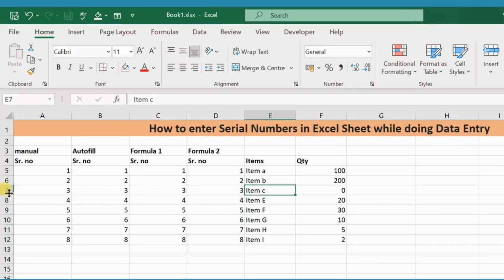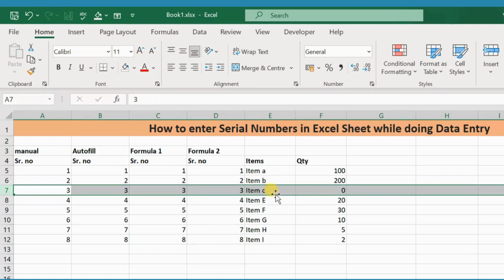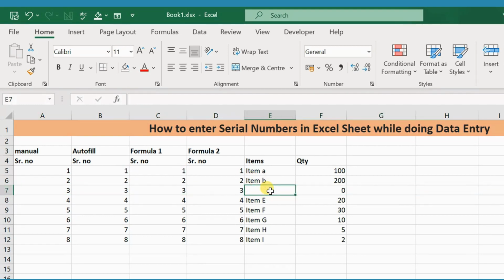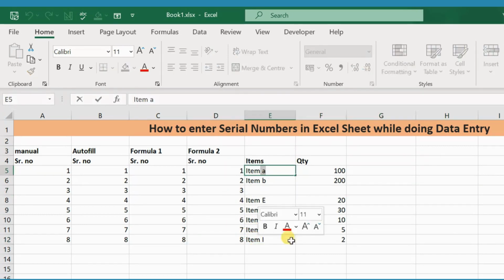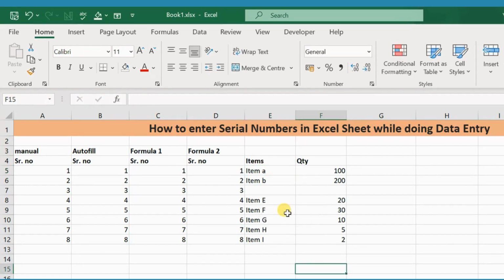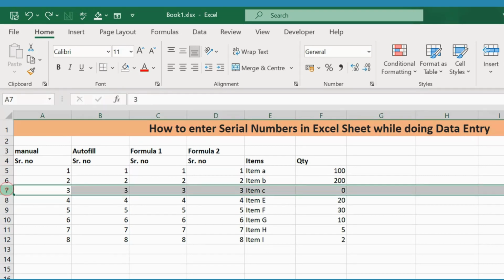In that case, if I delete it like this, it is not valid, because you will see empty cells coming in the data, which is not the correct way of deleting. And here the serial number shows 8, whereas you have only 7 items, which is not correct. It's not a correct way of deleting any data. If you want to delete, you have to delete the whole row.